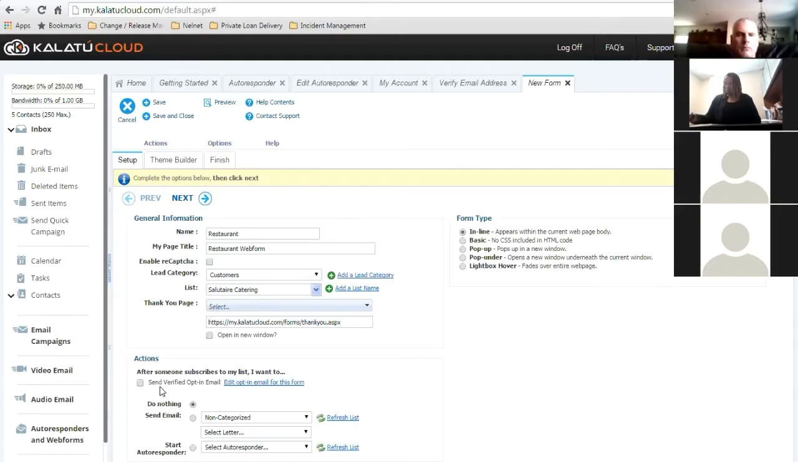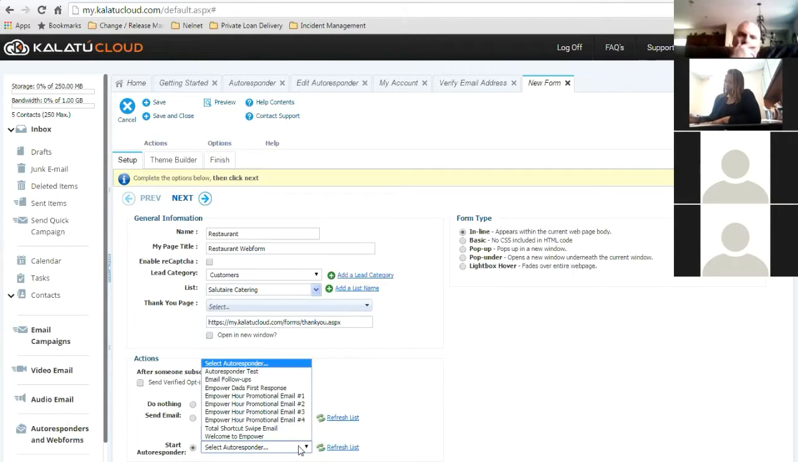And then this is where the actions are for the web form. So after someone subscribes to my list, I want to send a verified opt-in email. You can do that. You can check that. You can do nothing, you can send an email, or you can start an autoresponder. Ta-da! This is where we start our autoresponder. So this is how this all ties in.